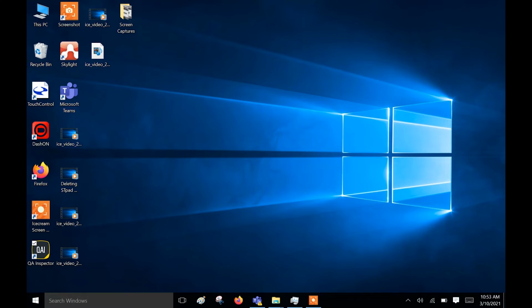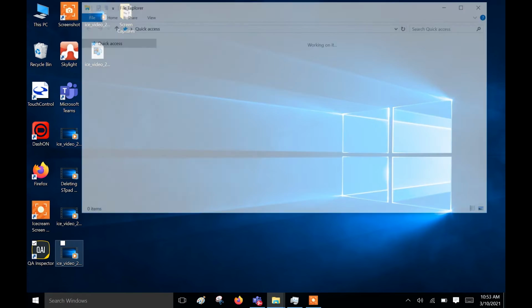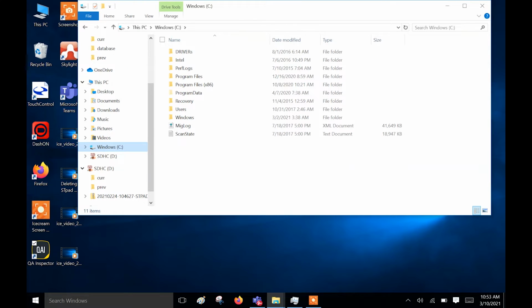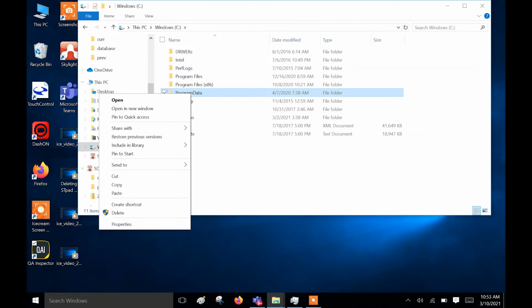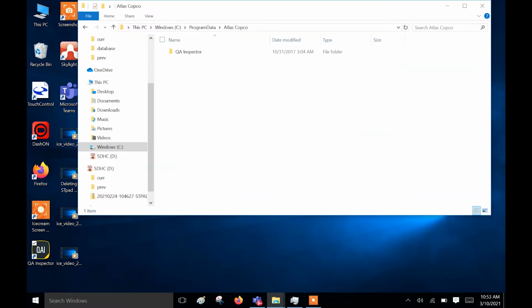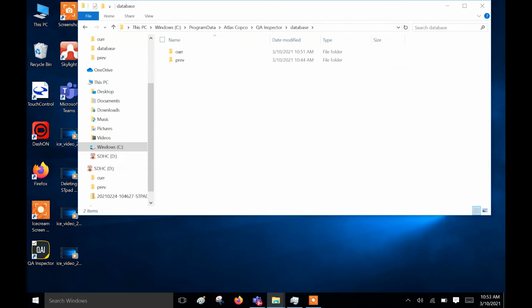Now we can go and find these two files actually, and let's go there now. We want to navigate to the C drive, go to File Explorer, find the C drive, and Program Data is the next one we want to select. Open that up, and then in Program Data we want to find Atlas Copco, and then in the Atlas Copco folder we have QA Inspector, and we open that up, one more layer here, and then at the very top we see database.